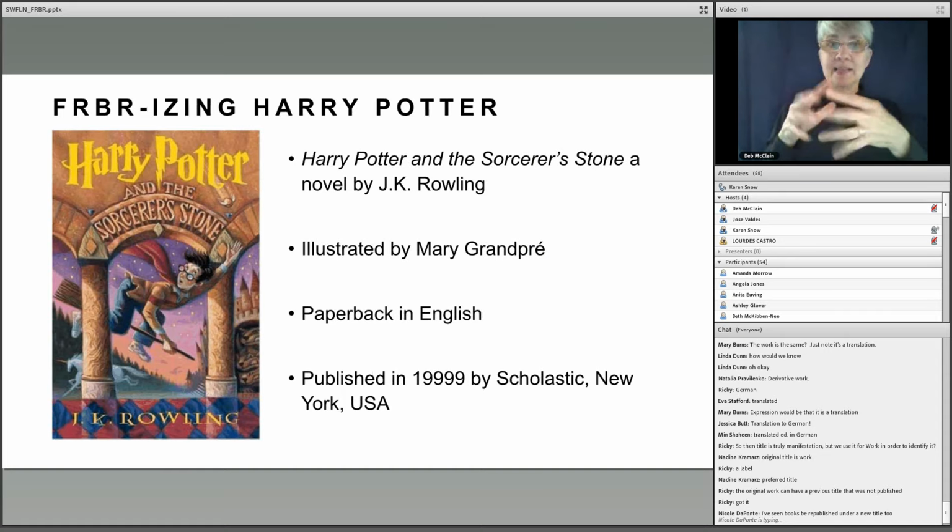Because now this is our American version. Okay, Harry Potter and the Sorcerer's Stone, a novel by J.K. Rowling, but this time illustrated by Mary Grandpré, paperback in English. Whoops, I added a 9 here. Sorry, published in 1999, and Scholastic. Okay, all right. What's the work?